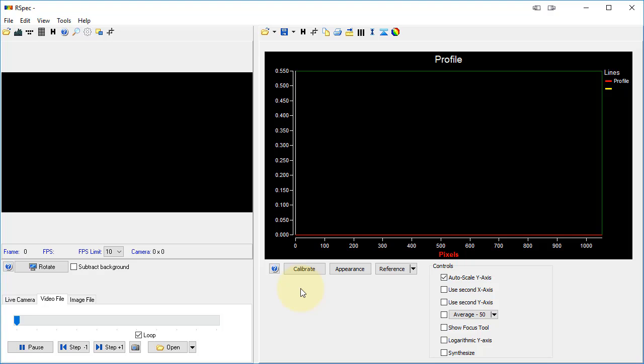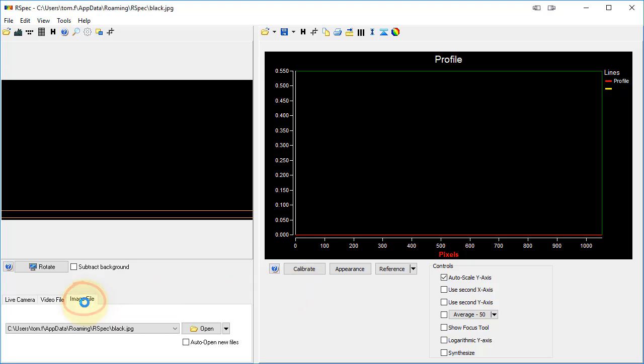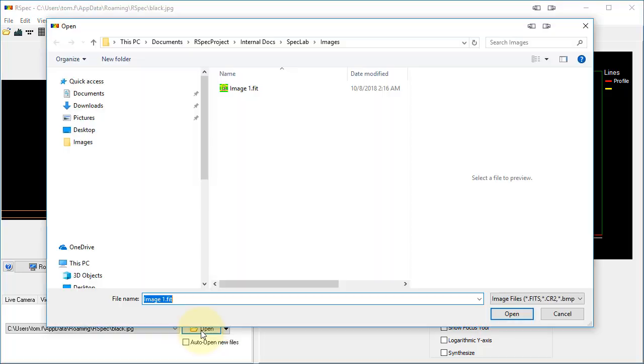Okay, now let's look at the first image that you captured. Your first step is to make sure the image tab is selected here. Okay, now let's click on the Open button and select the first spectrum from wherever you've stored it on your computer. The name of the file will be whatever name it was given when the image was captured. On my machine, it's image1, so I'll click Open.